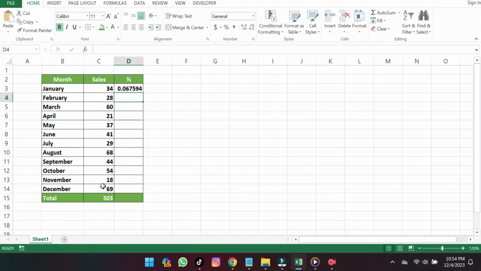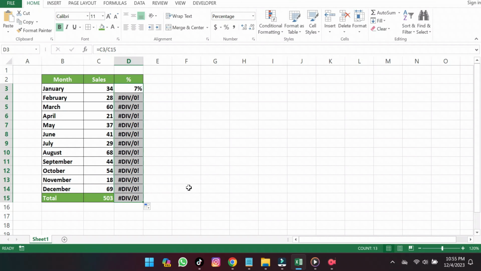To ensure it displays correctly, we must properly format the cell with the formula. Go to the Home tab, find Number, and click on the percent sign. Now if we try to copy the formula to the rest of the rows and calculate the percentage for the other months, Excel shows an error.